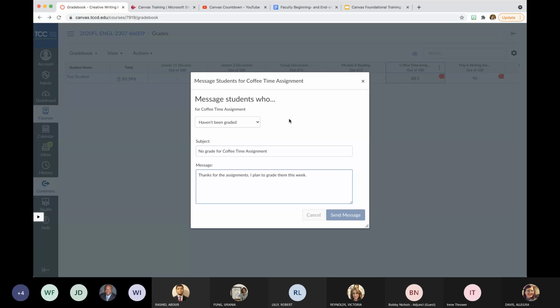Or if you left ungraded everybody who submitted it incorrectly, you can say, heads up, please resubmit, whatever you need to say to those students. You can email students who scored less than an 80, less than a 70, and say, great effort, but, you know, try again next time. Whatever you want to say to students who didn't score well. Or you can say, I'm giving you a chance to redo the assignment. And you can also reach out to students who scored more than an 89 and say, you know, awesome job. Great work. And just give them a little pat on the back.